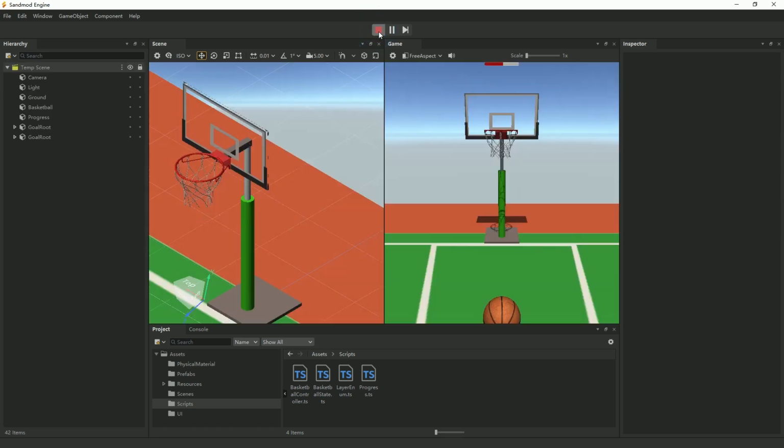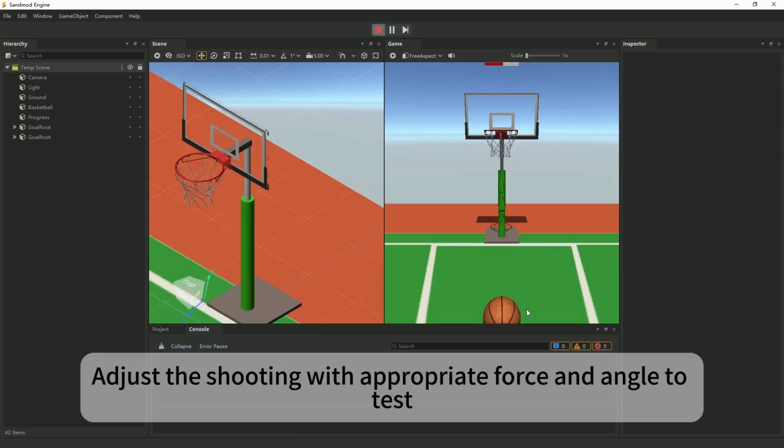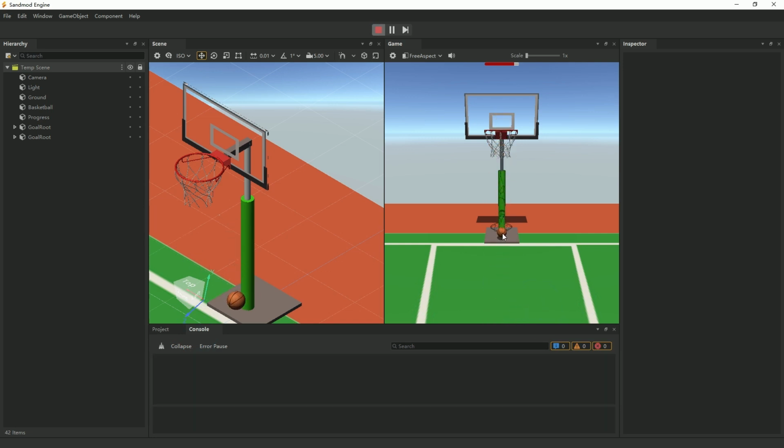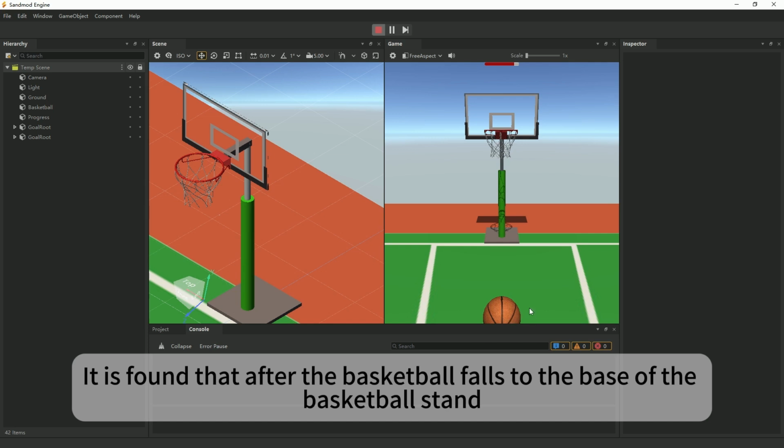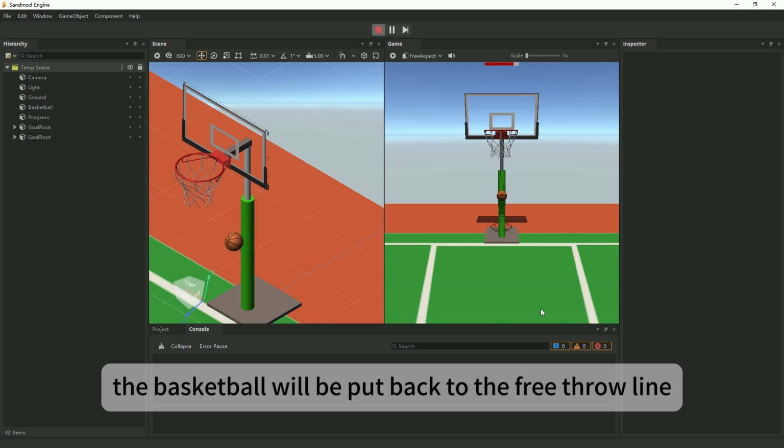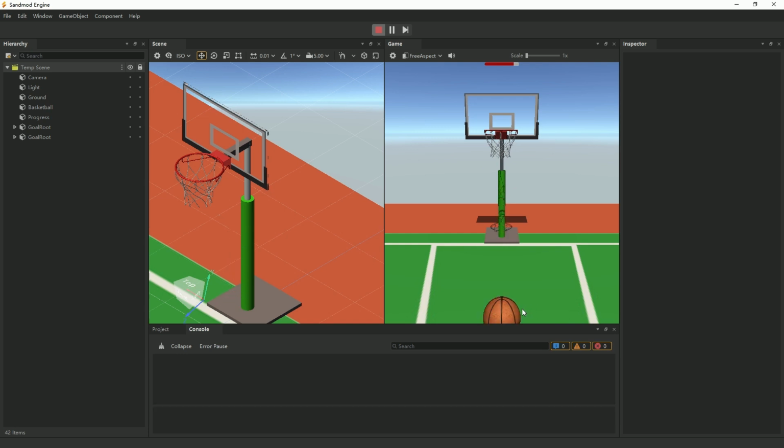Run. Adjust the shooting with appropriate force and angle to test. It is found that after the basketball falls to the base of the basketball stand, the basketball will be put back to the free throw line.